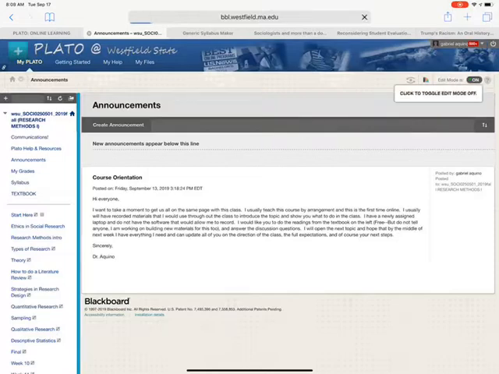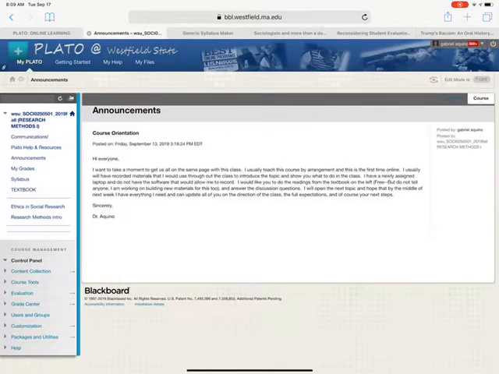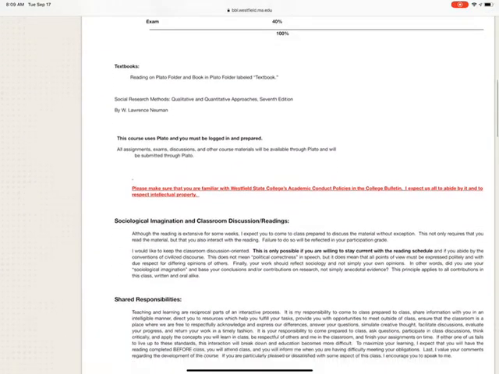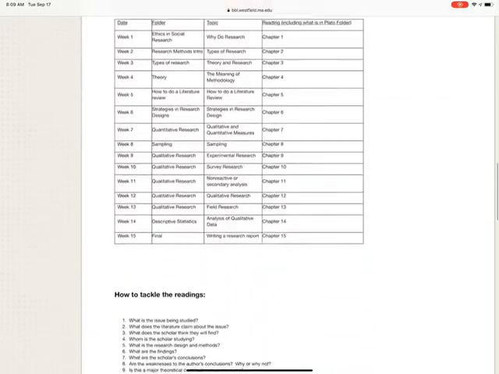I wanted to show you basically what I need you guys to pay attention to as you're looking at the class materials. This is your Plato page, and you have the syllabus on the left-hand side, the textbook, Ethics and Social Research, is your first folder, Research Methods Intro is your second folder. If you click on the syllabus, you'll see that it's very straightforward, nothing too out of the ordinary.